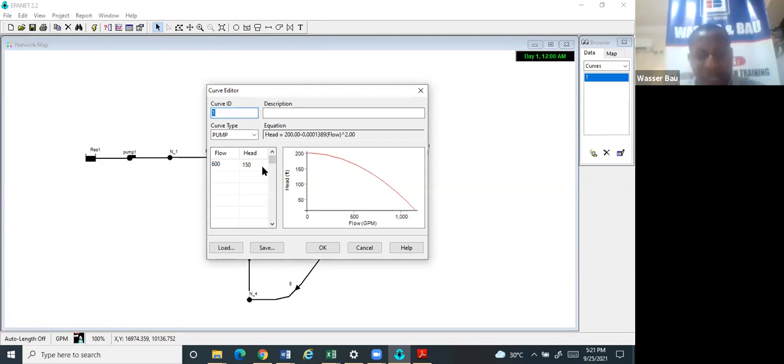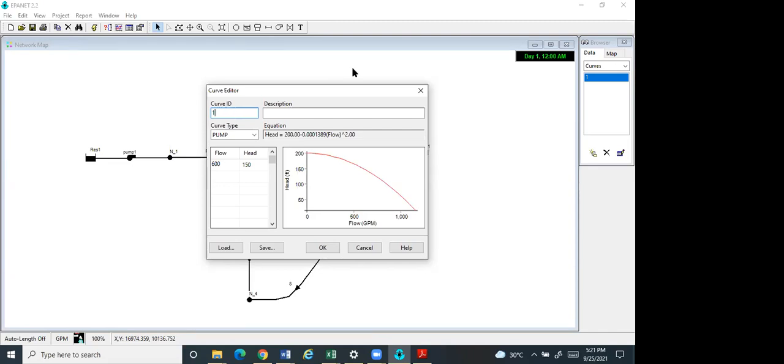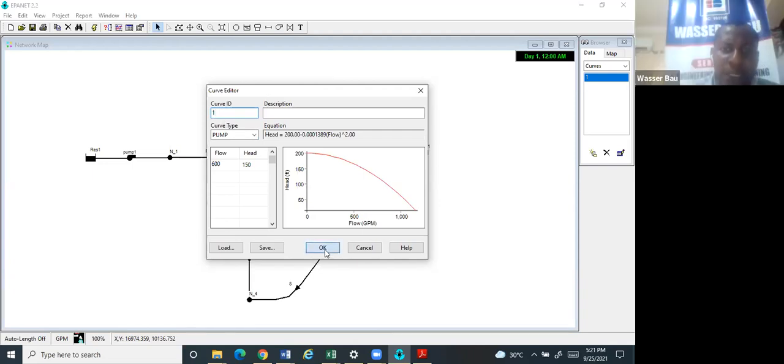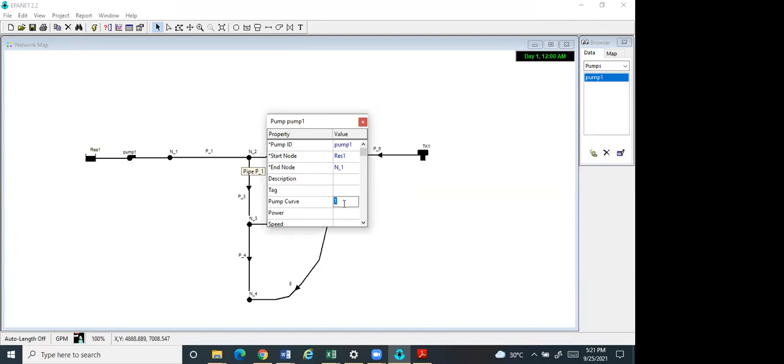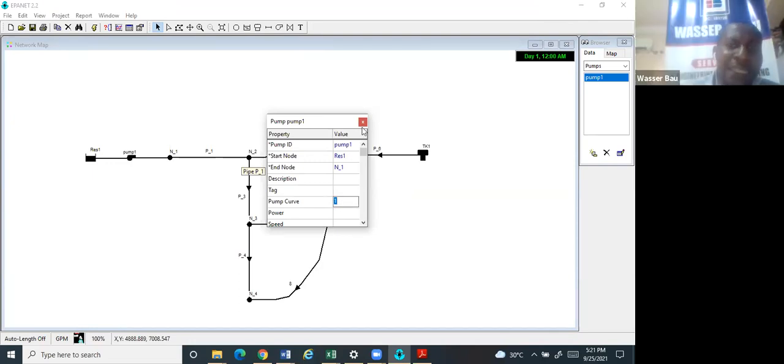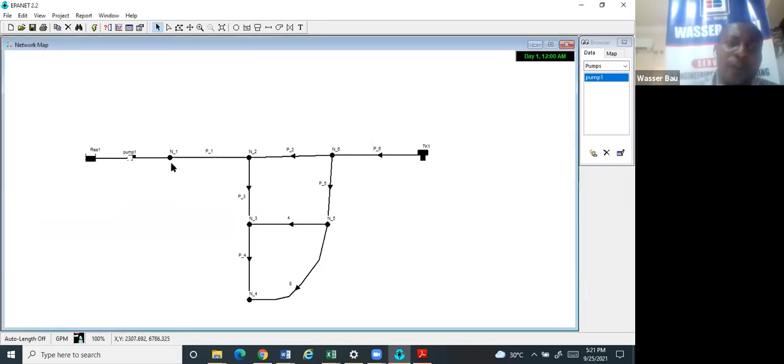Pardon me if I say this: sometimes there are default values. Don't touch them. What you don't know, don't touch. Don't try something. Just do what you have been asked to do: 600 and 150. Then we okay it, and make sure that 1 is here. Then you click on your pump and, on the curve ID, it should be 1, and then 1 should be here. You must also have created your pump back and forth. Delete the pump and make it from the reservoir to 0.1.